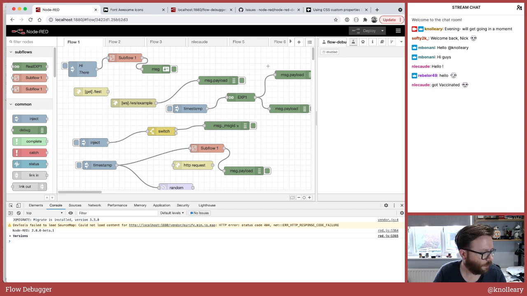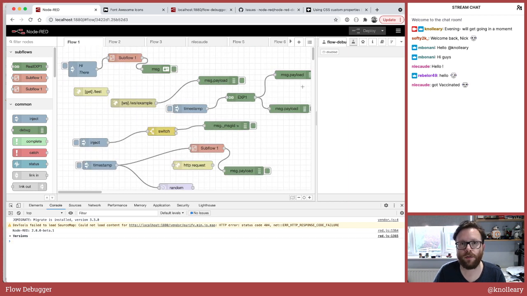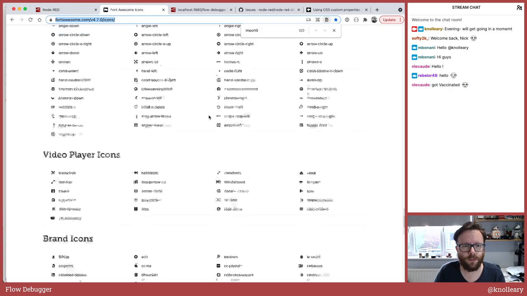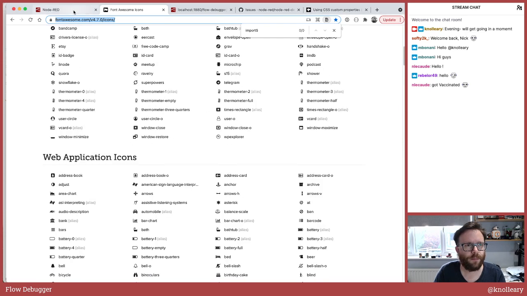So perhaps I'll just give a little demo of where we're at with the Flow Debugger, because it has moved on a bit since you saw it last. You get this new Flow Debugger sidebar tab. Do need to decide whether this Flask icon is the right icon for it. I just picked one somewhat random from the Font Awesome selection of icons.